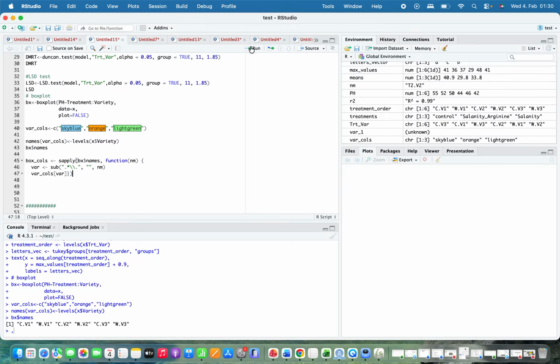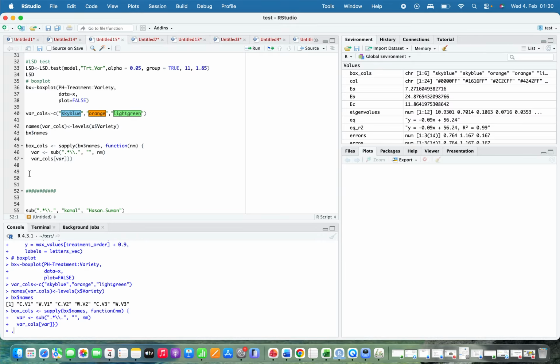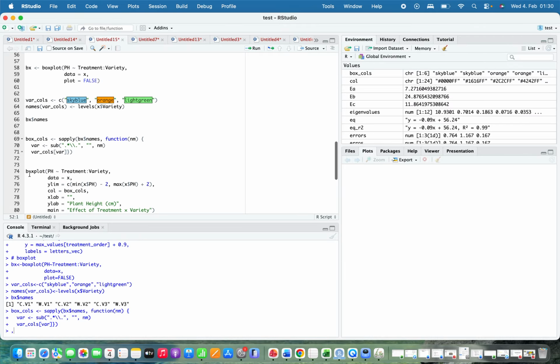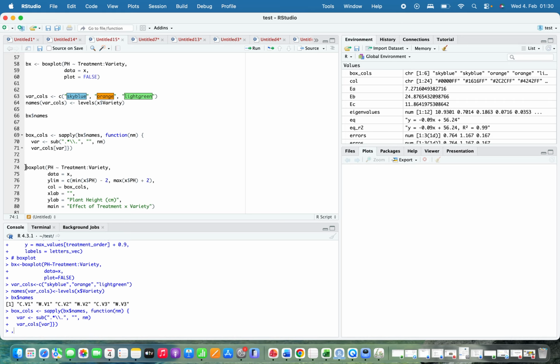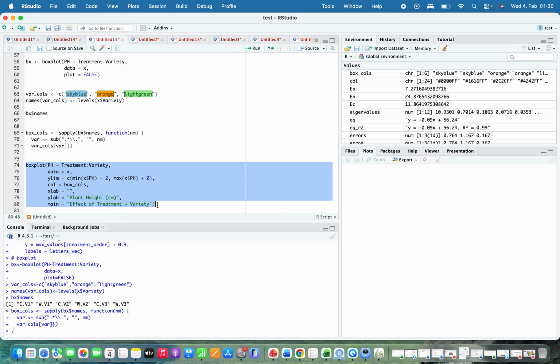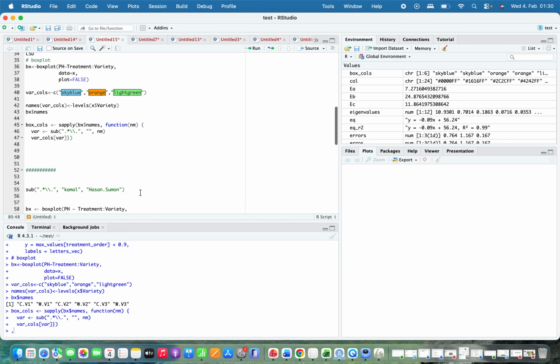Okay, now we can run it. Right, now we keep all the information. Now we can draw the box plot. So every information is done. So now we can draw the box plot.